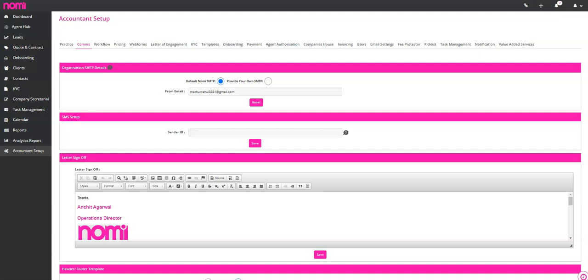After SMS, you can update the letter sign off, that is the signature. This is displayed on quotes and professional clearance letters. Here you can copy and paste the signature, and any images as well you can upload under this section.